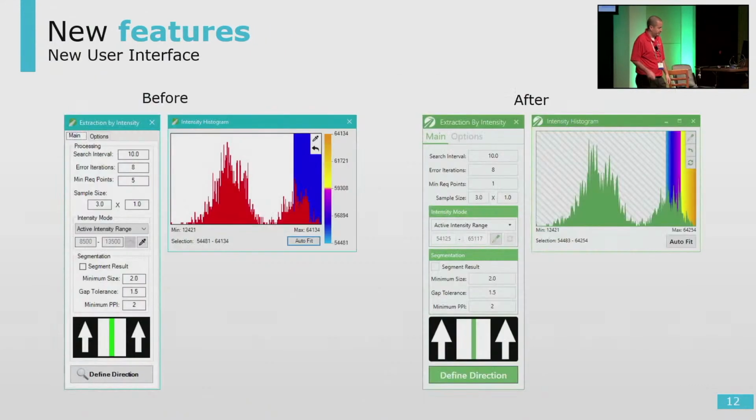So now getting into the features for this year, you guys may have noticed the switch from the old interface to the new white and green interface.